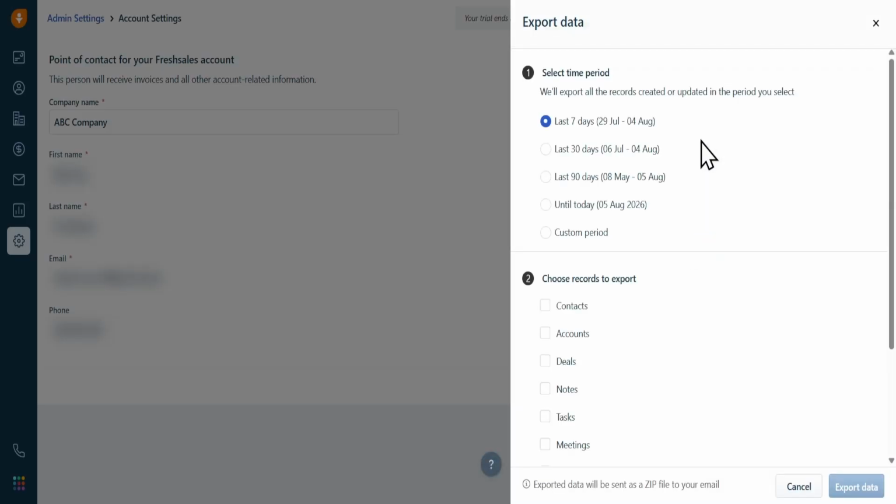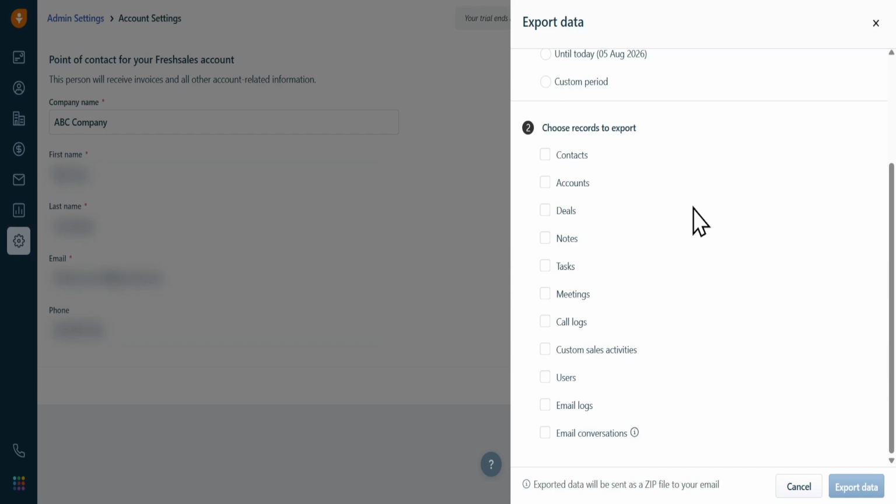The first thing to set is the time period. In this example, choose Last 90 days. This filter helps narrow the export to only the records that were updated or created within that recent time frame, which is especially helpful if you don't need your entire database. It keeps the file smaller and easier to review.